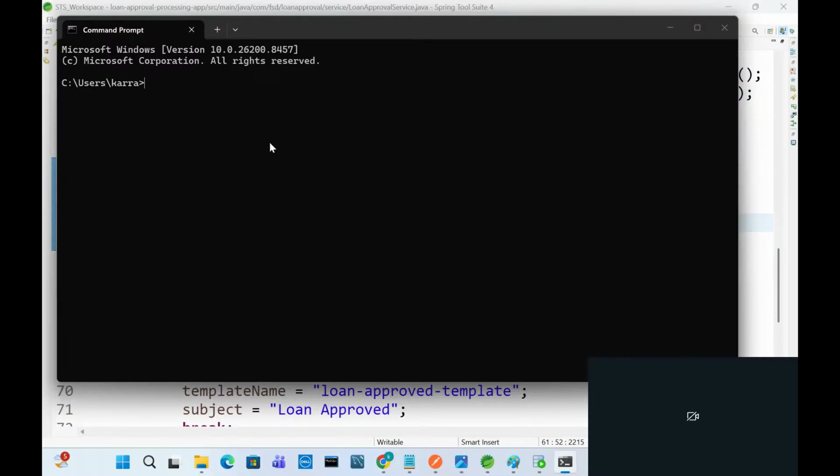First, we need to start the server. So the Kafka server we need to start, right? So for that, now we need to start the server. What is to be done? Go here.